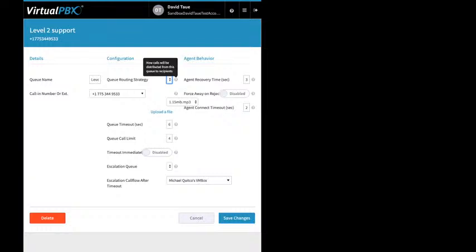So, for instance, let's say Bob and Mary are logged into the queue. And we'll go with least calls. So Mary has spoken to 5 people. Bob has spoken to 2 people. Under least calls, the next call comes in, goes to Bob. Now, under least offered, let's say Bob has been offered a total of 20 calls, but Mary's been only offered 5 calls. Under least offers, the next call that comes in goes to Mary.